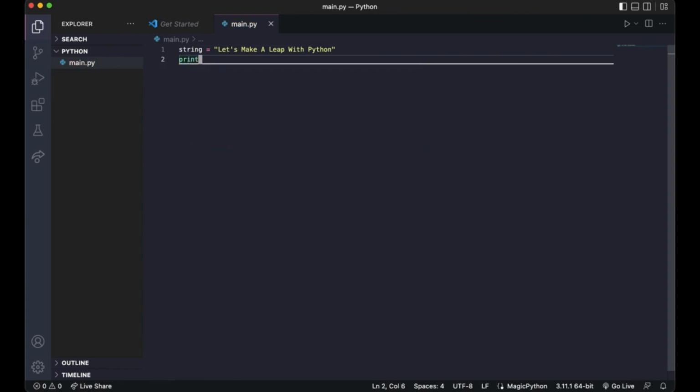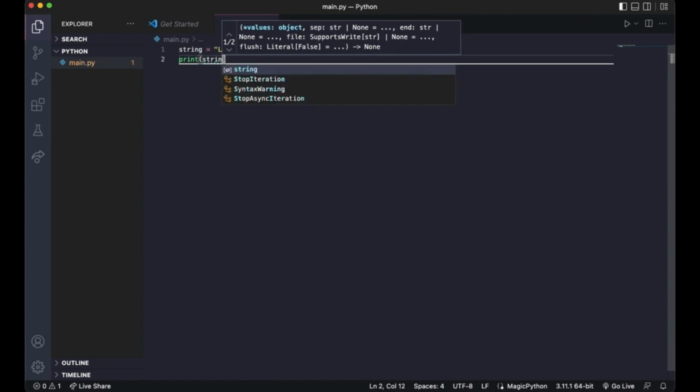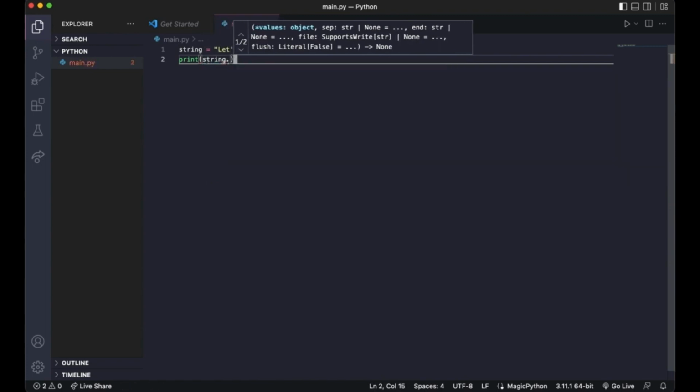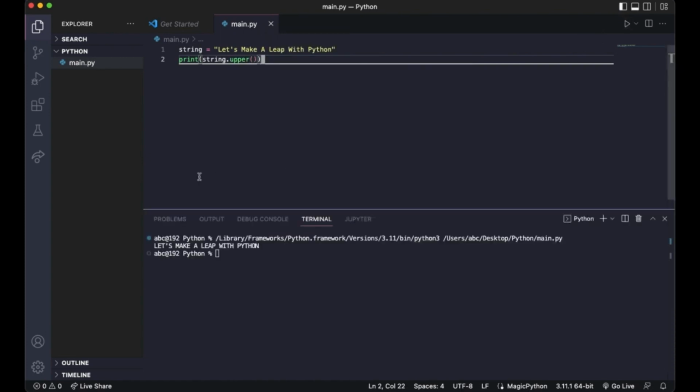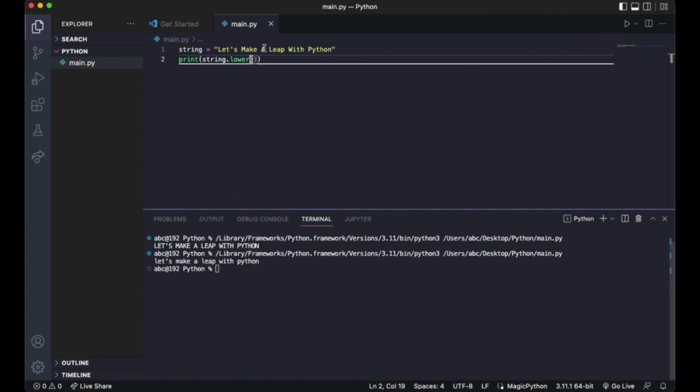Now I'll be printing every single thing, so that you know what effect these methods have. Let's say I want to convert this into all uppercase. For that we will use the dot upper method, string dot upper. Now if we print this, it is in all capitals, meaning it is all in uppercase. But what if I want all of this to be in lowercase? Similarly, for that we have dot lower. Everything is now in lower.